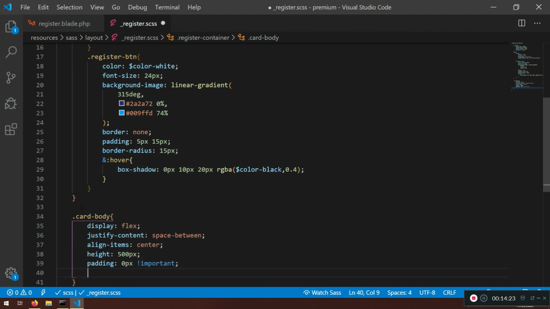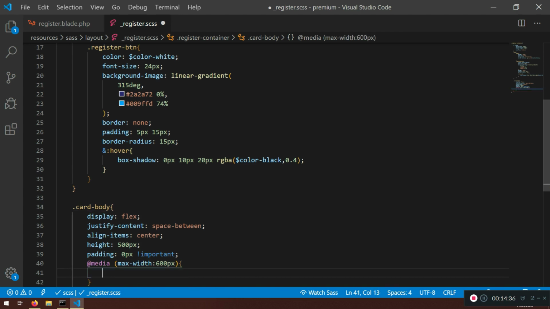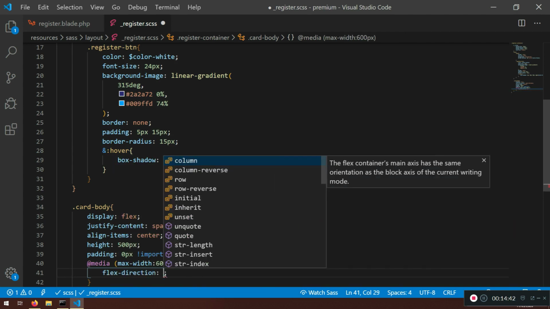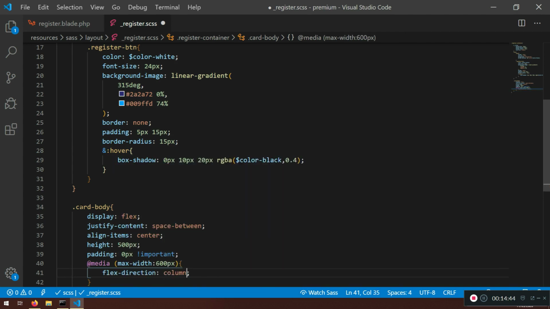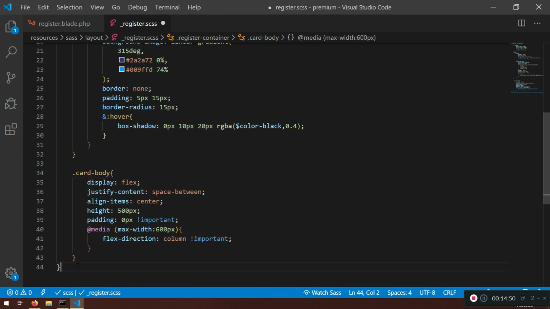Very good. After that I want to apply the media rule, and I want max width. Remember that, 600 pixels. So what we did change here was the flex direction to column, and I will make that one important to override everything else. So I'm pretty much done here.